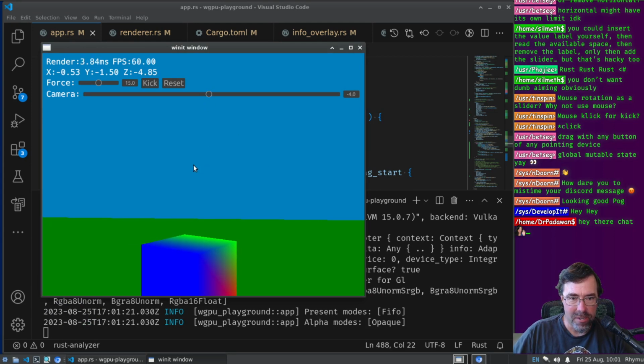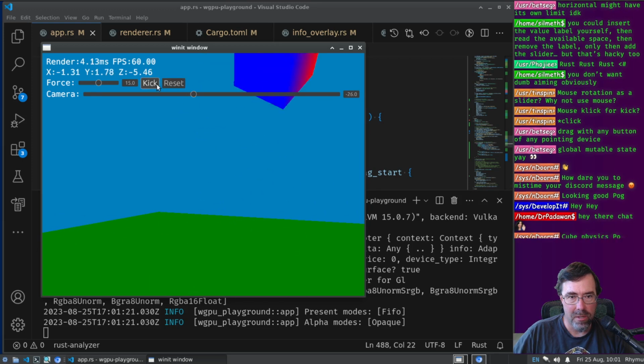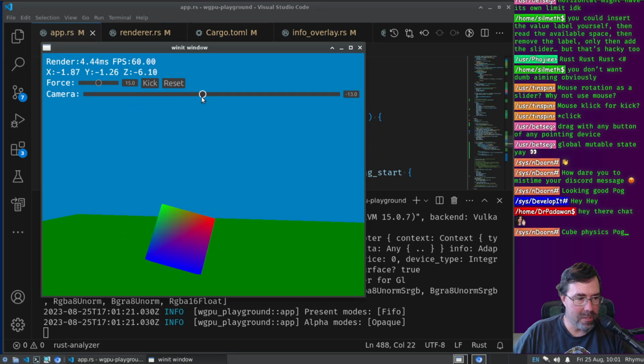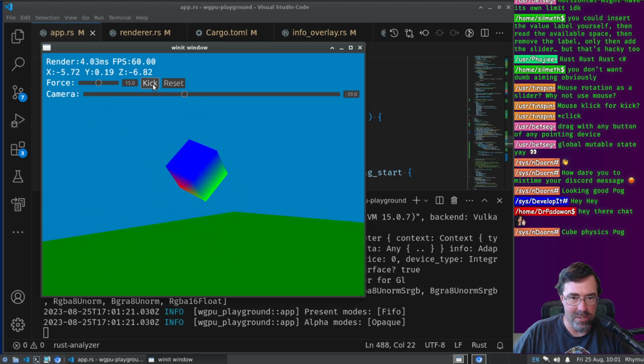Now can I click and drag? Nope. Nothing's happening. I don't even know if my events are getting through. At least we didn't break anything. The camera slider is nice and wide. Look at that, Dr. Padawan. We got physics. And we have impulses. We can kick the cube around. Eventually it'll go off the edge. Let's do little micro kicks to get it off the edge. Flip it. Almost. And, ooh, it's right on the edge.